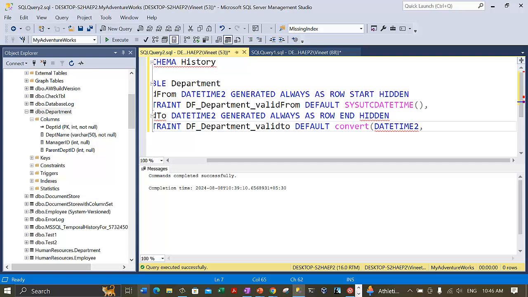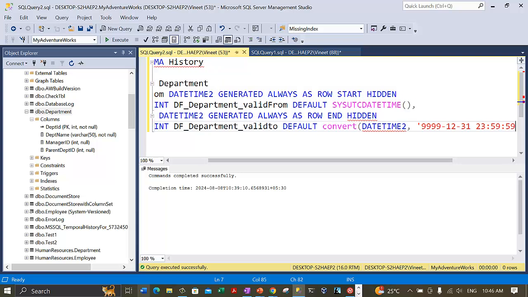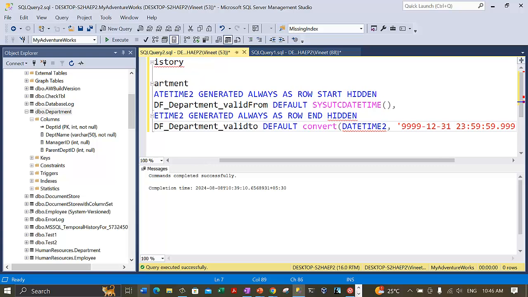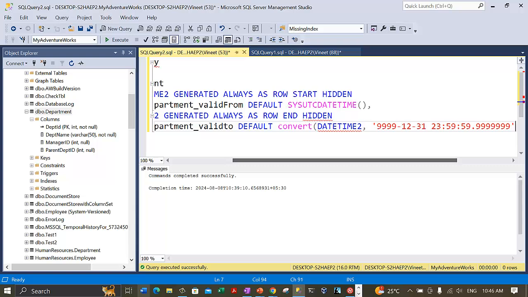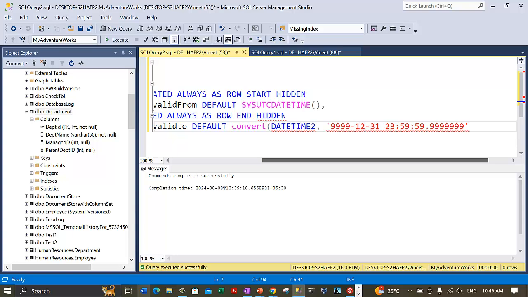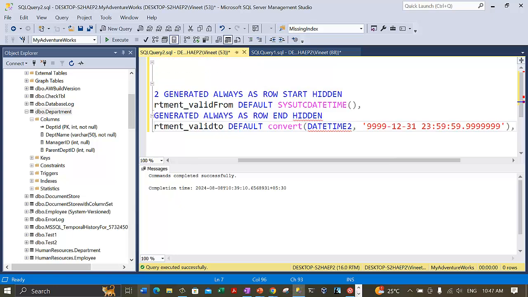So you need to specify that date, which is the maximum date. You can specify it over here. So 31st, and the time would be 23:59:59, which is the last time under that date. And under the milliseconds, you can take seven 9s. All right, so this is the default value we have specified. Let's close the bracket and put a comma here. So this is done, and you need to specify the period for clause, and that is also required. So let's define the period.